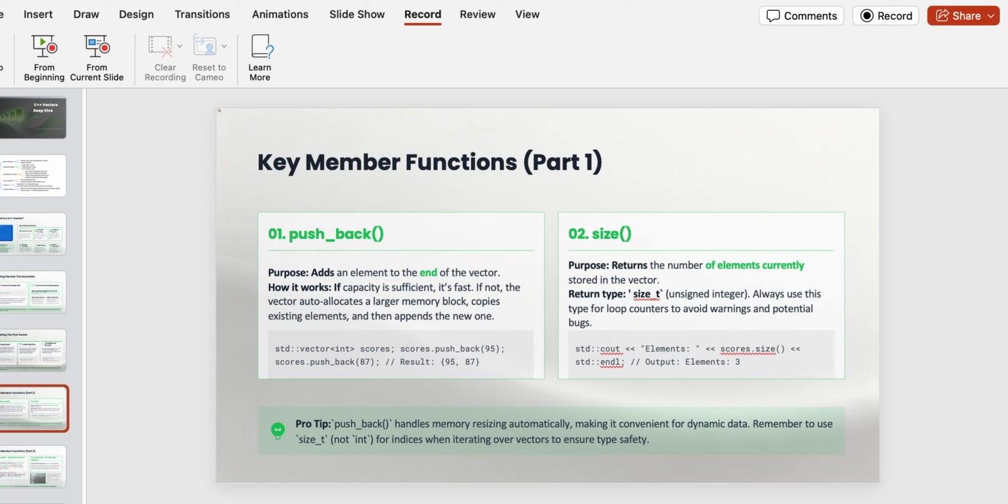Let's talk about the most common things we would do with a vector: adding elements and checking how many there are. First, to add an element to the end of the vector, we use push_back. It's a simple, intuitive method. We call it on the vector, pass the value we want to add, and behind the scenes the vector manages its memory. If it's running out of space, it will automatically resize itself. Isn't that cool?